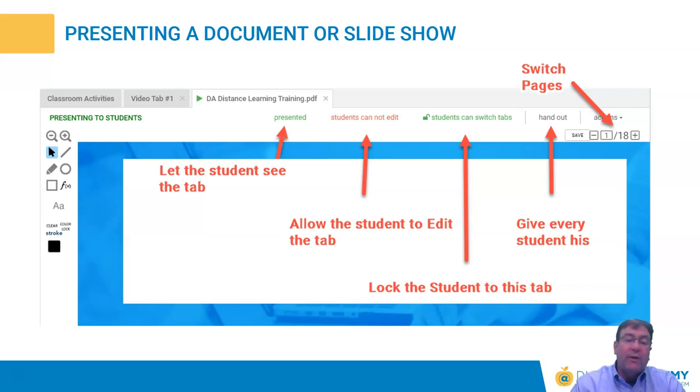To give every student their own copy, something that you might want to do with a worksheet, click handout. Every student will then have their own copy. You'll be able to watch their activity by clicking the Classroom Activities screen, which will show you all of their screens and will show you the changes as they make them.